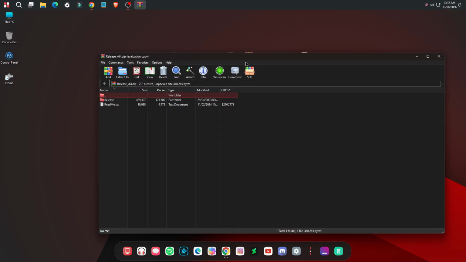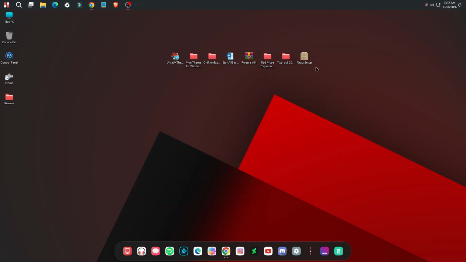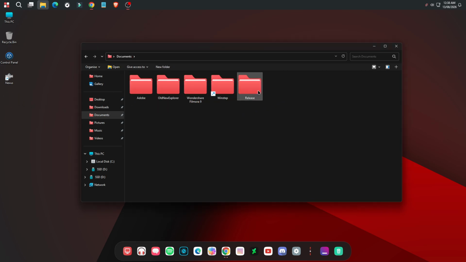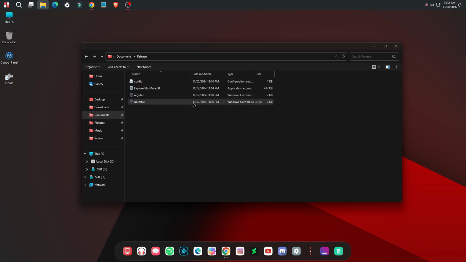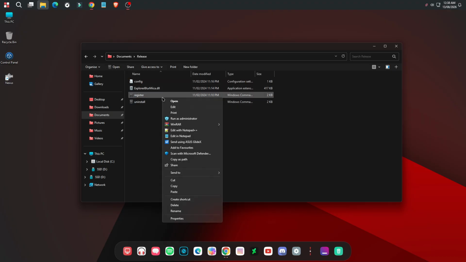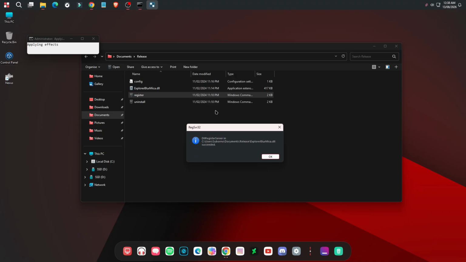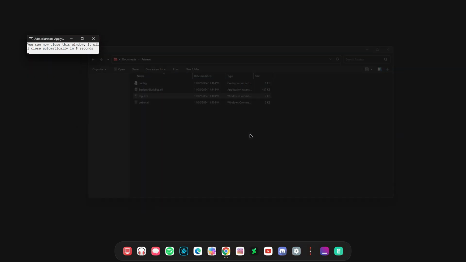Now double click on the release x64 zip file. We need the release folder, so take it outside the zip file. Paste it here. Now right click on it and click run as administrator. Click run and click OK. Click OK here.